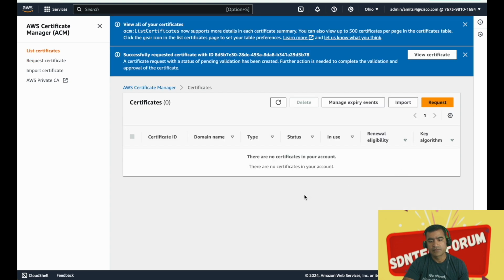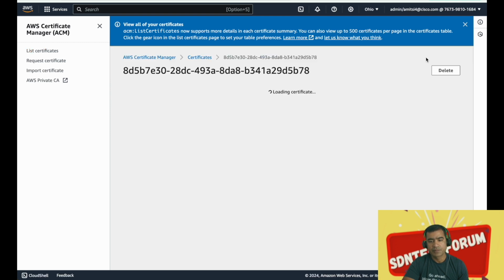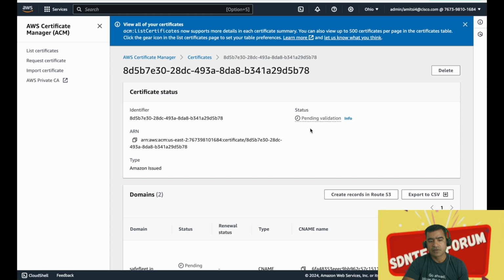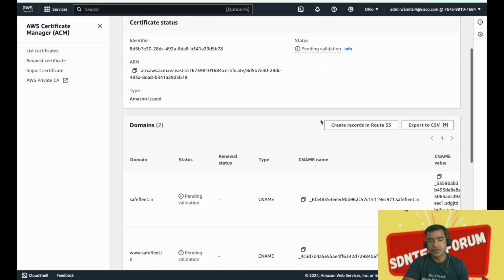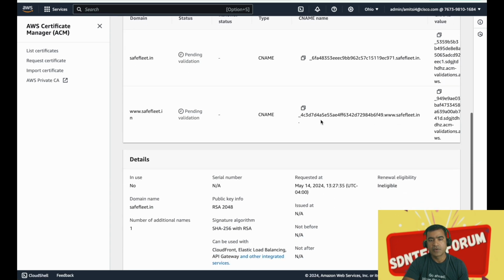We are going to say view all certificates. Okay, successfully requested certificate with ID this. A certificate request with the status pending validation has been created. Further action is needed to complete the validation and approval of the certificate. So we are going to view the certificate. It's pending validation, and we know why, because we have to populate these CNAMEs to our domain provider.